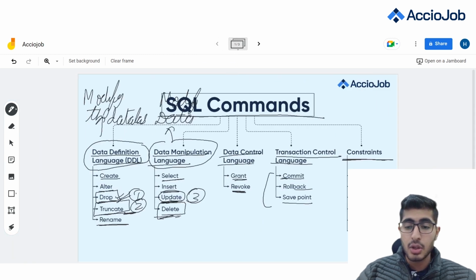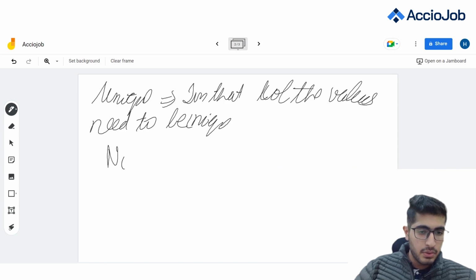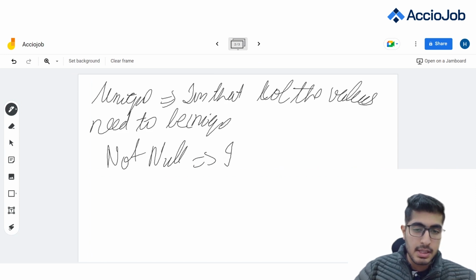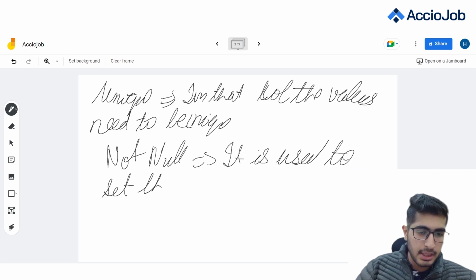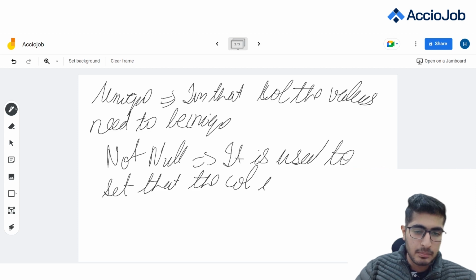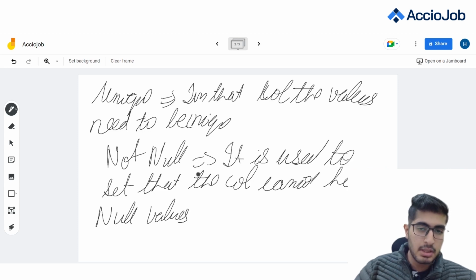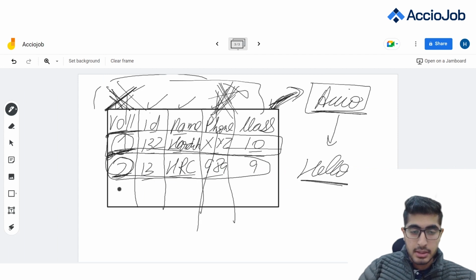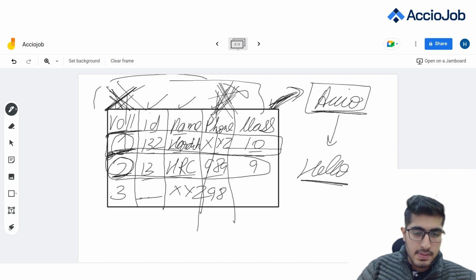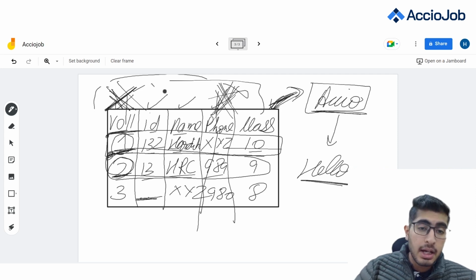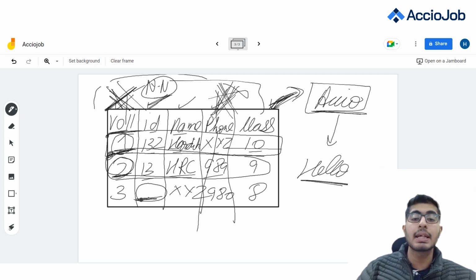Coming on to the next one, that is not null. As the name says, it is used to set that the column cannot have null values. Now, what does that mean? Say in this, my third entry is 3 and I kept this empty, and let this be XYZ and the number be 980 and the class be 8. So I have kept this as empty. Now, what if I had kept the ID column as not null? Then I would not be able to keep this value as empty. I need to assign a certain value.